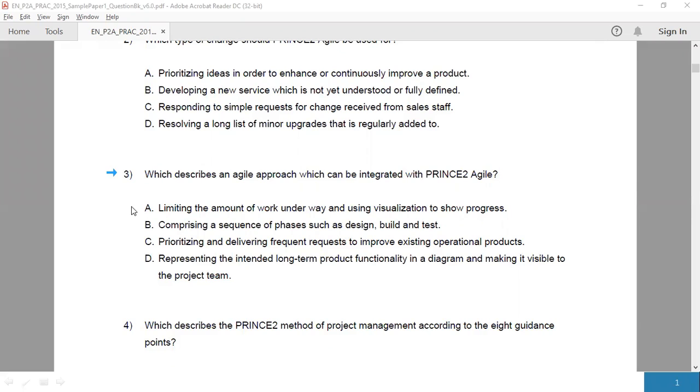Option A, limiting the amount of work underway and using visualization to show progress, is Kanban. And you might recollect that Kanban is definitely an agile approach, therefore A would be correct. Kanban is a way to improve flow and provoke system improvement through visualization and controlling work in progress. B, comprising a sequence of phases such as design, build, and test. This is the traditional waterfall life cycle of a project, broken down into technical phases such as analysis, design, build, test, and implement. And therefore B would be incorrect.